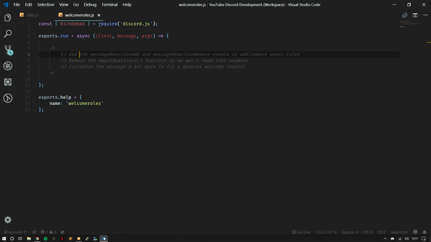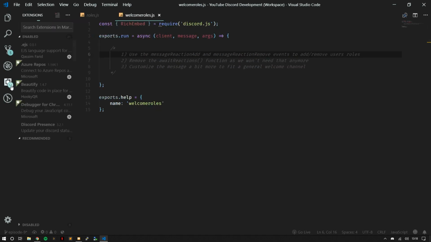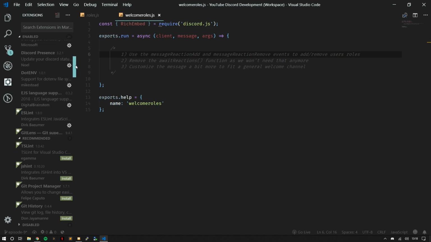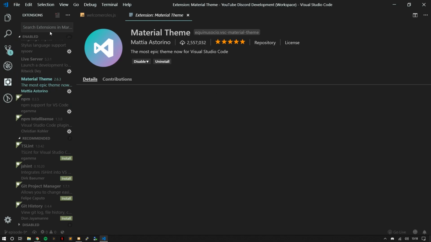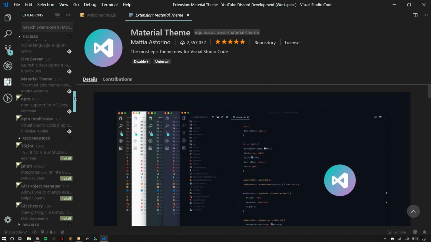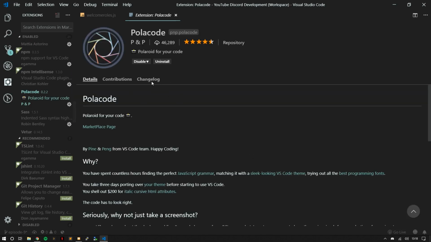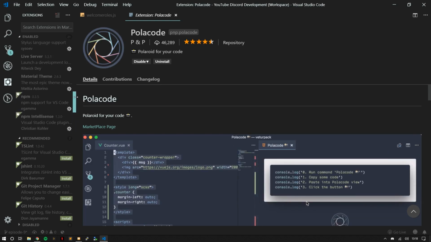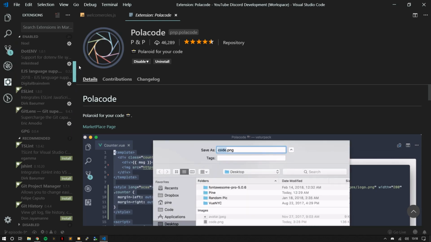Before I do, I want to say that I made some changes to my Visual Studio Code, just some new extensions and themes, to help my development process and see how I can be more productive in Visual Studio. Some of the new extensions that I got were Material Theme, which just looks really neat, and I'm using one of the material themes right now. And Polacode, where I can take screenshots of my code. I'm still working with that a little bit. And just some other tips and tricks for Visual Studio Code.